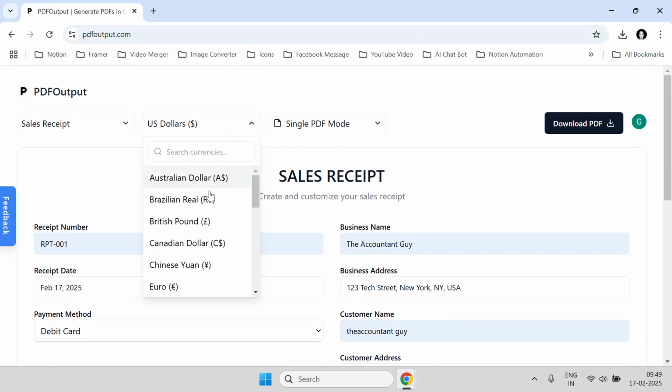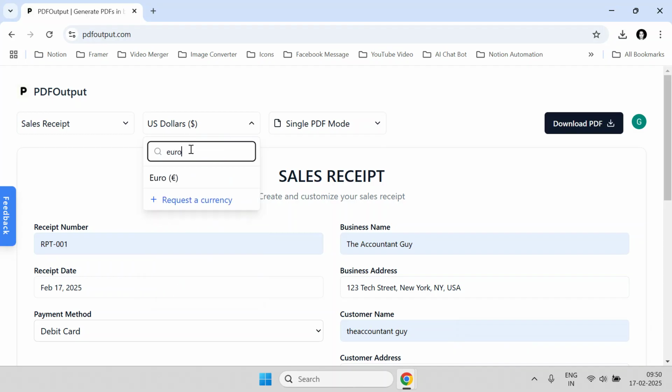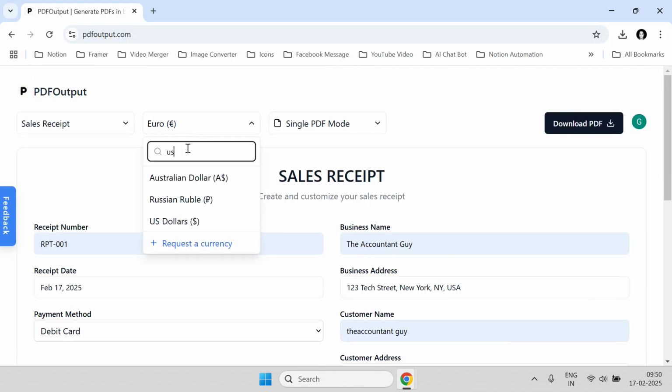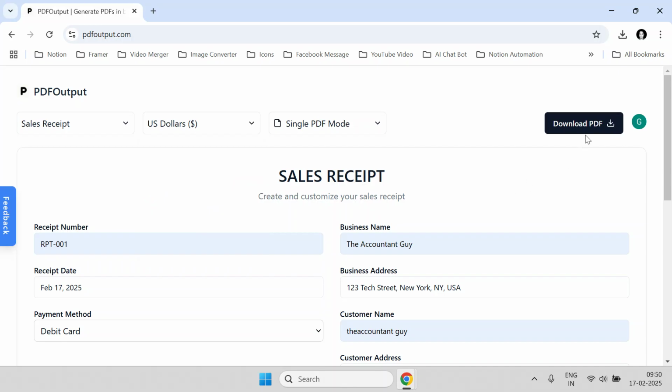You can also select a currency from here. Currently it is set to US dollars. So if you are, let's say, searching for euro, you can opt to choose that currency and it will automatically update the currency as per that. Okay, I'm going to revert it back to US dollars, and then just click on download PDF and it will start to generate the PDF for you.